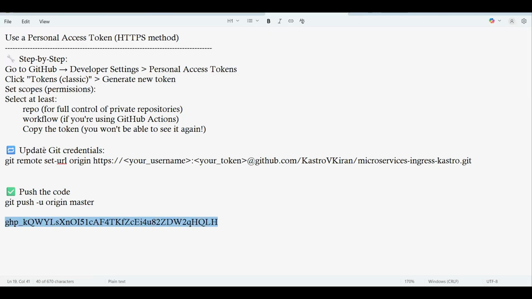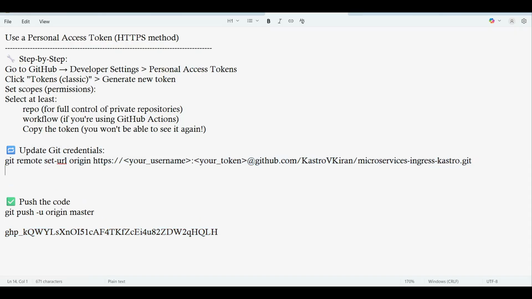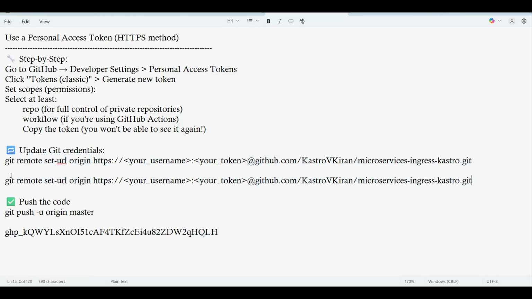Now what we need to do is update the Git credentials here. That is what exactly I have done. First, I went to GitHub, then developer settings, and then created a personal access token. Once I create the personal access token, we are getting the token. This token, we are going to update as part of Git credentials. So let me copy this entire thing and update this one particularly.